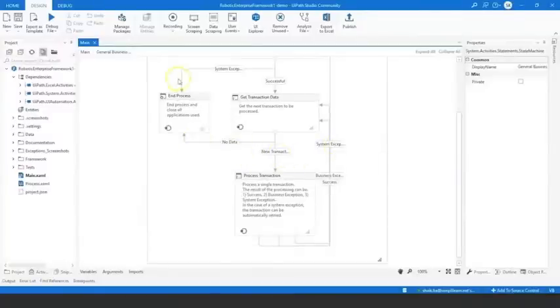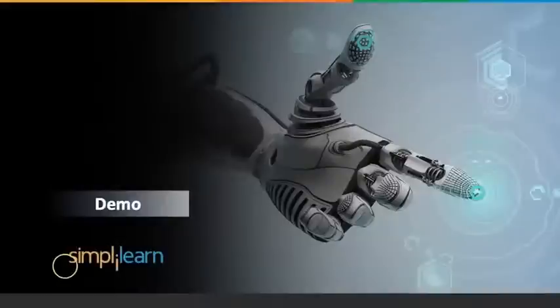And finally, we have the end process state. The procedure is completed and the applications opened during the automation are closed in the end process state. Since this is the last state, there are no transitions available in the end process state. We'll explore each one of the states in detail in the demo. Let's see the demo now.